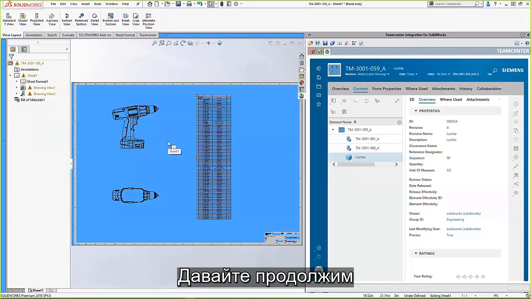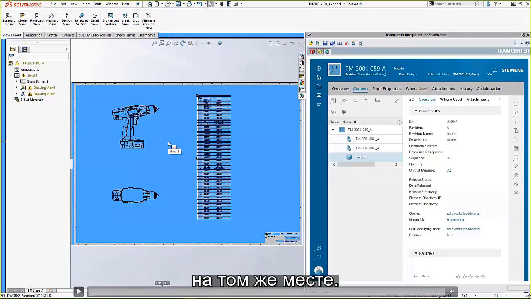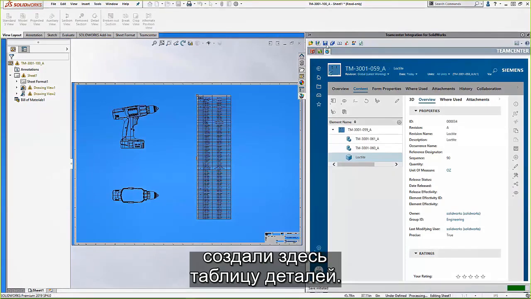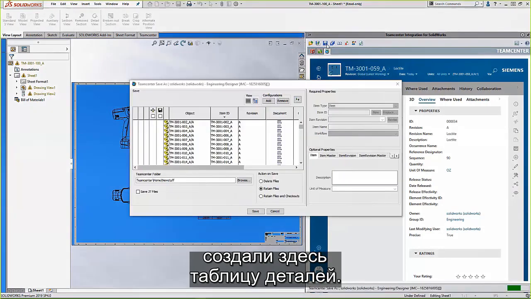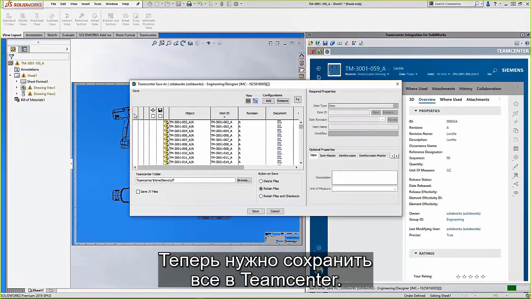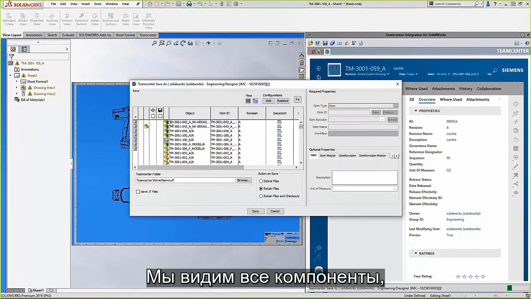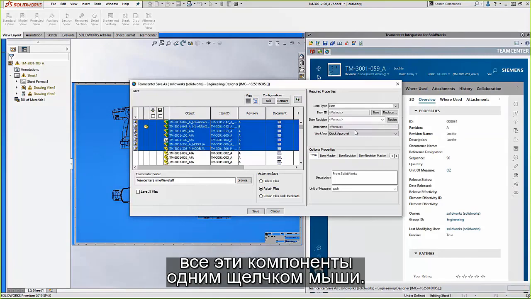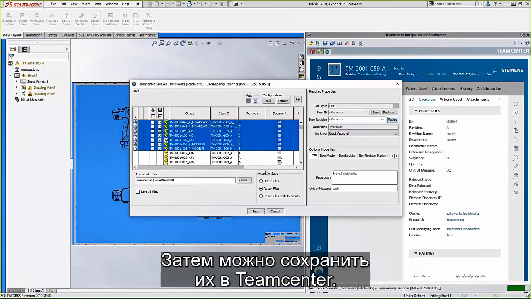All right, well, let's pick up where we left off in that demo. So you've just created the part chart there. And so now it's time to save back into Team Center. And so you'll see all the components that have been modified. And with just a click of a mouse, you can easily revise all those, bump the revision on them, and come through and save those into Team Center.